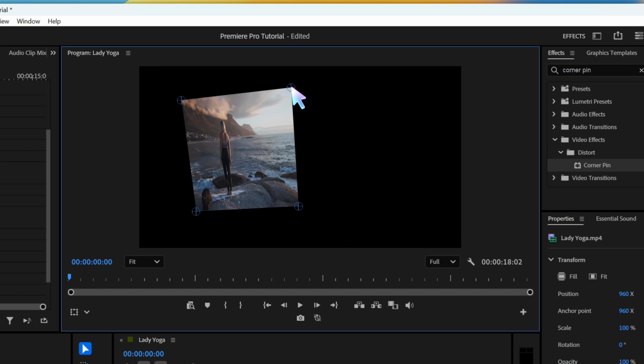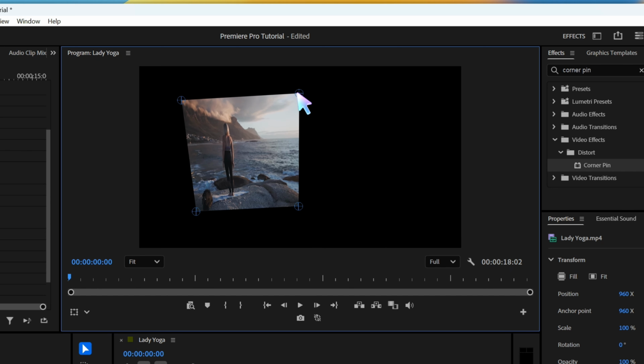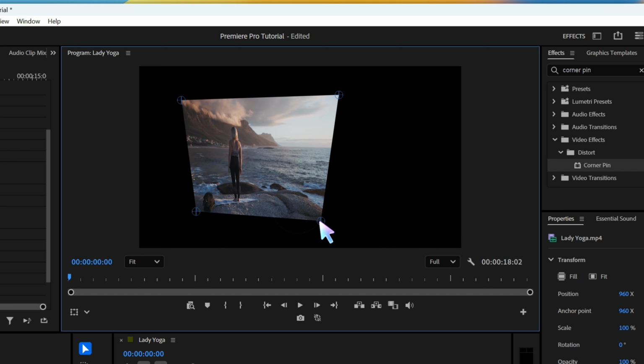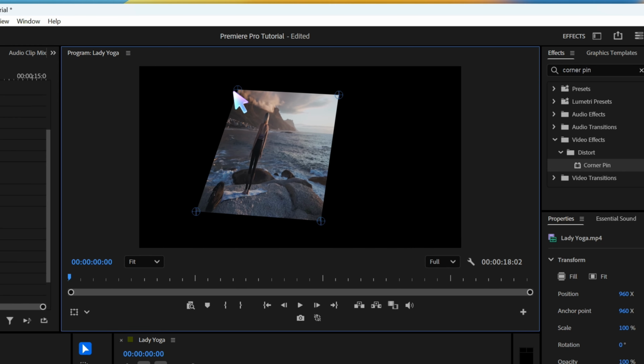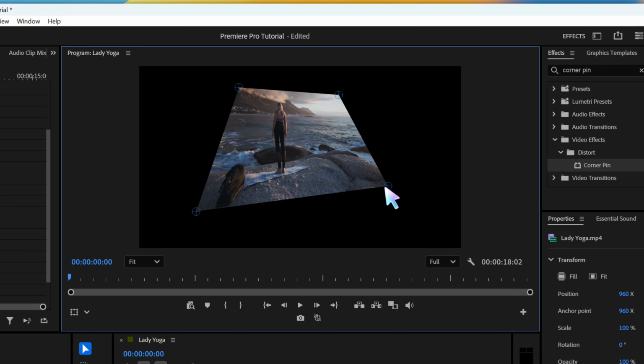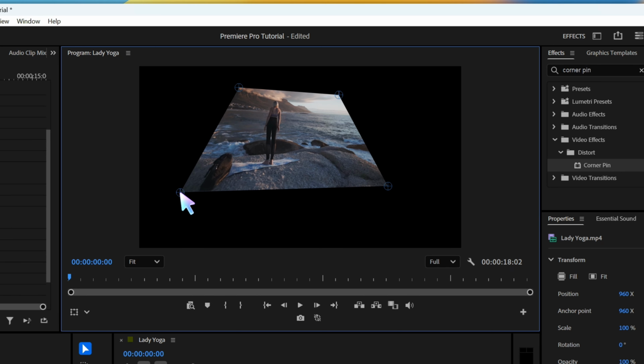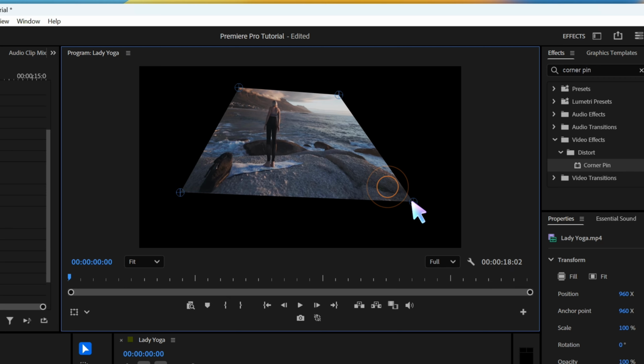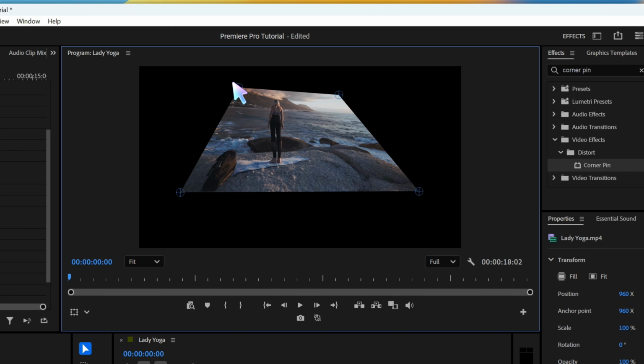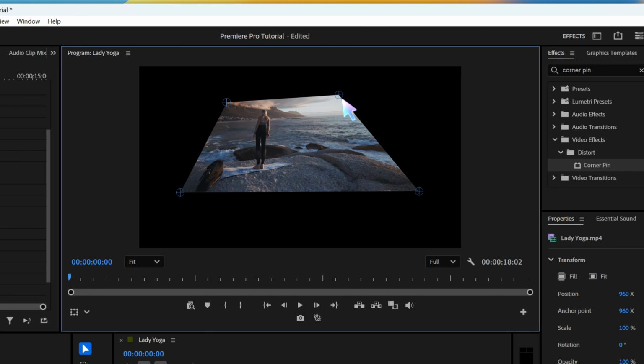You can also tilt it vertically. Move the top 2 corner points closer together and slightly widen the bottom 2 points. This creates the illusion that the clip is leaning backward. Make small adjustments. Subtle changes usually look more realistic than extreme distortions.